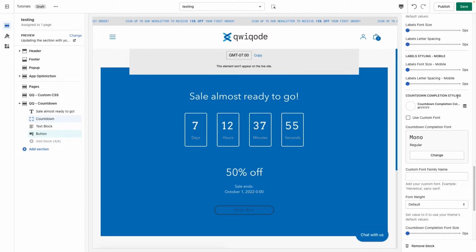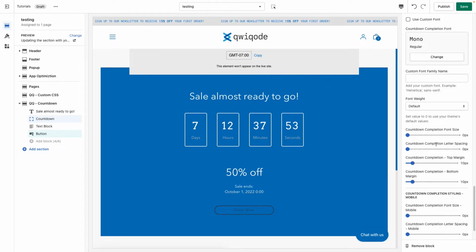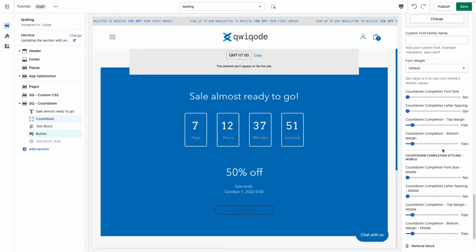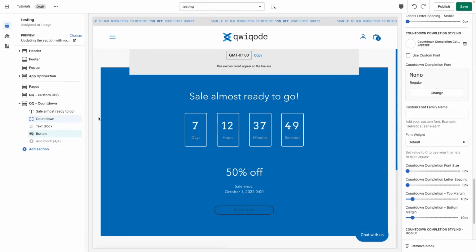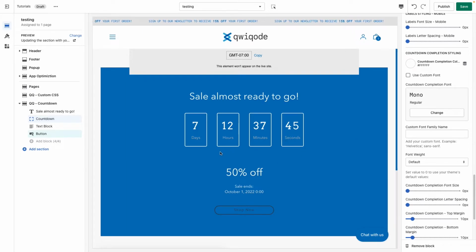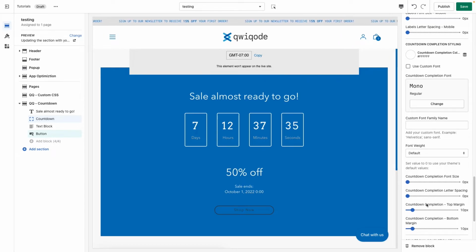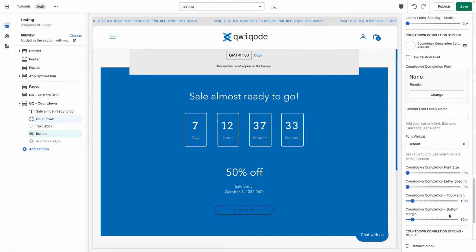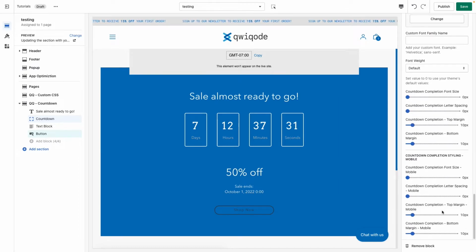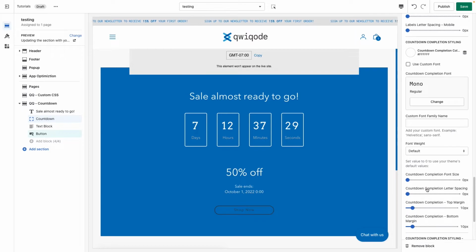Next, we have countdown completion styling. For this styling, we're going to have to go over to the other settings, which I'll show you in a minute, where once the countdown hits 0, you can have a message that'll be displayed here. That message, you can set the styling of it right over here, and it's the same settings as the others with font size, letter spacing, margins, and so on, and same thing for mobile.